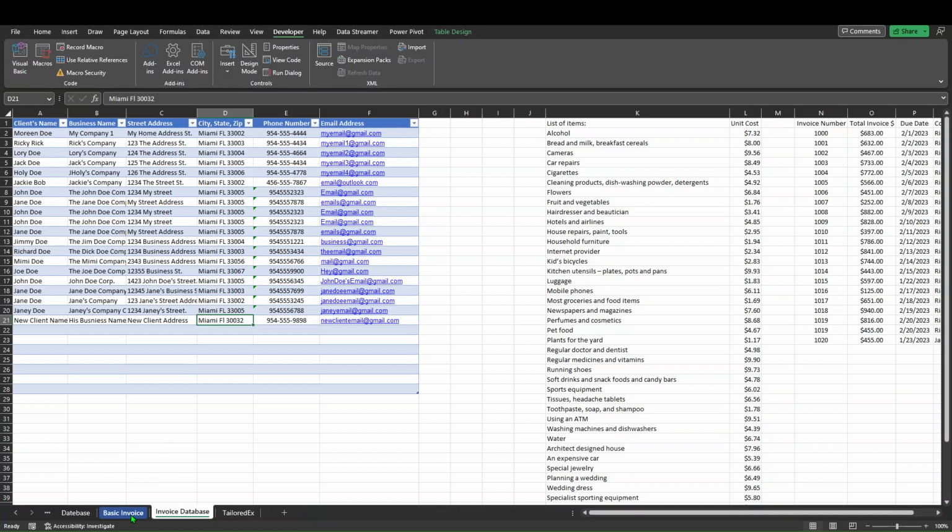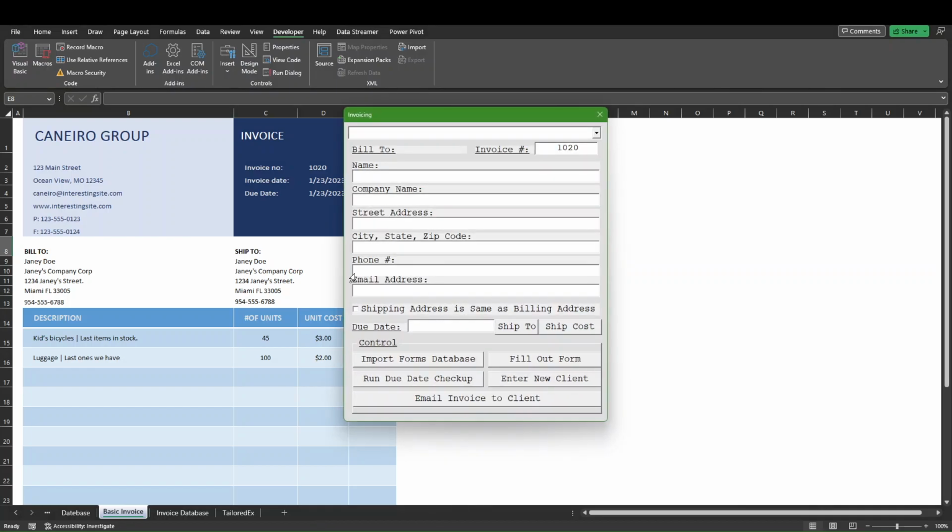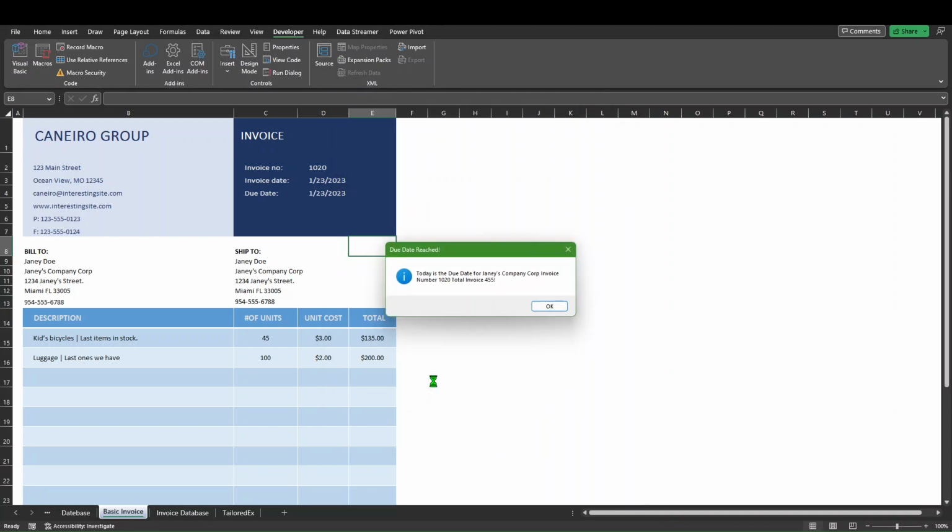So let's say we filled out like a bunch of invoices and we want to know which client is due a payment today. We're going to bring back our controller. And we got a button over here, run due date checkup. We're going to click on it, and we get that Janie called the invoice number, and she owes us $455 that she needs to pay today. I'm going to click OK.